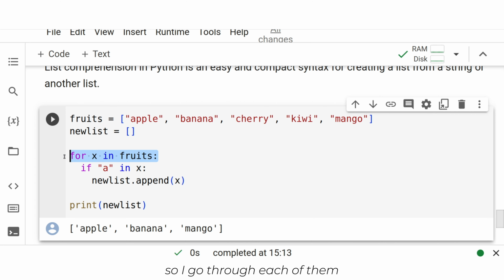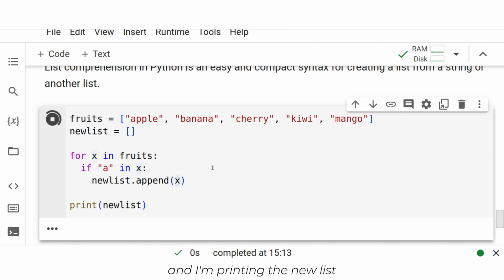So I go through each of them. I've created a new empty list, right? So I go through each of them and I say, okay, if the character A is in X, remember that X here is each item. So if A is in apple, if A is in banana, it goes through each of them. And I'm saying, okay, append such fruits, which is X, to that new list. And I'm printing the new list.